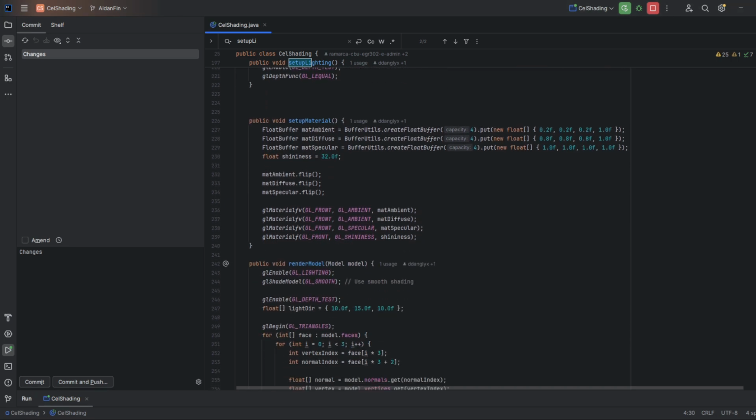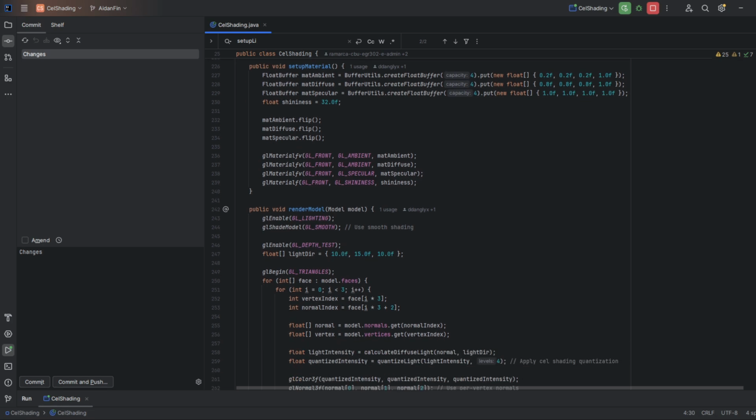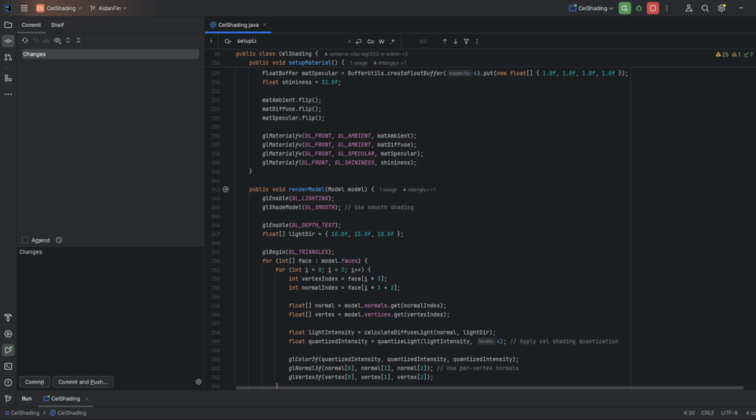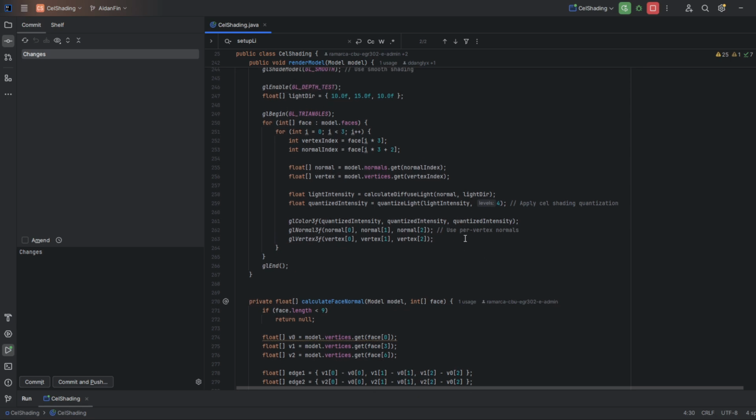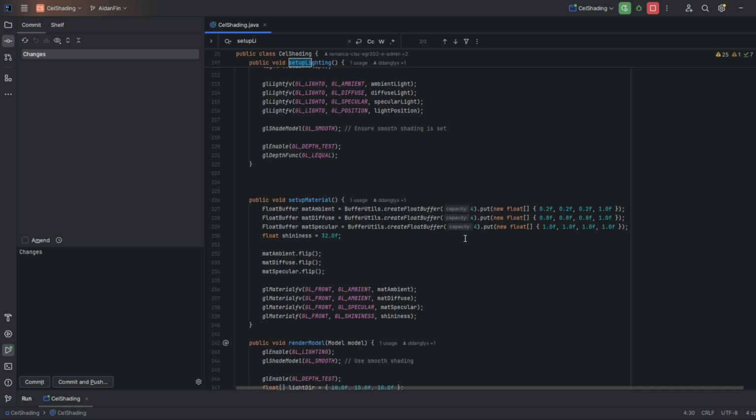Our next difference is in our shading model, which is defined here in the render model function. In the previous code, the cell shading was applied directly by quantizing the diffused light intensity and by setting the color. But now, in our setup material method, it also sets the material properties for smooth shading using GL shade model underscore smooth.